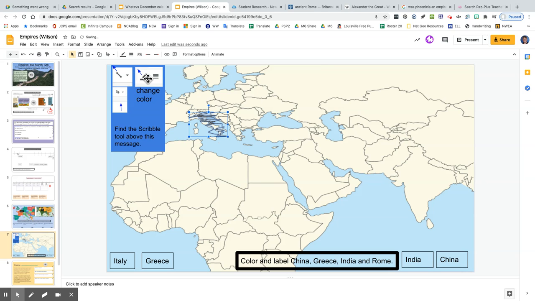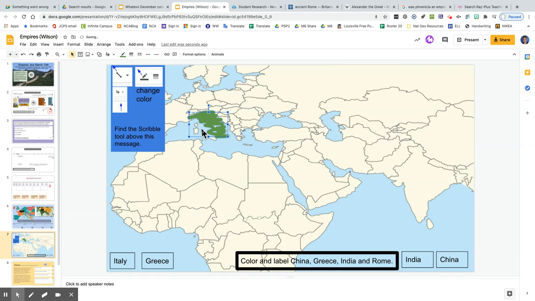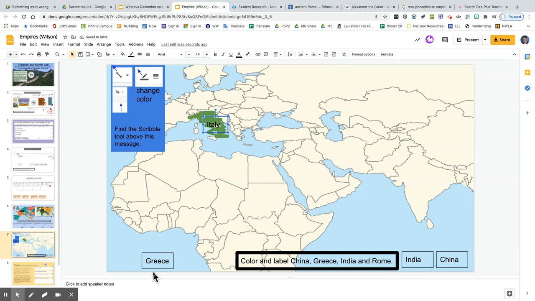Now, if you want to change the color or the line, this will change the size of the line, and this will change the color. My bad. This one changes the color. And then I can make it green. It's okay if it's not pretty. Then you're going to label that by dragging this up to Italy. So once you've seen Italy on the map, and there we go, Italy, then you will also do Greece, India, and China.